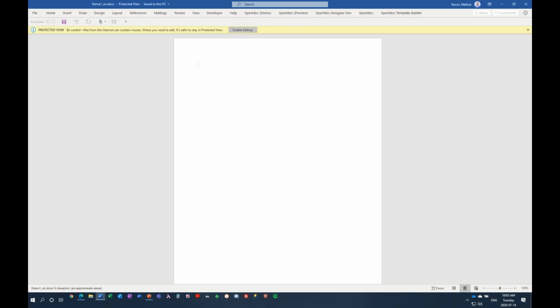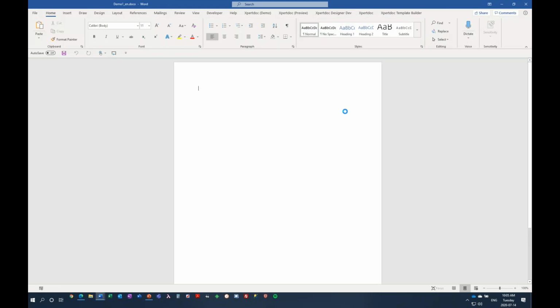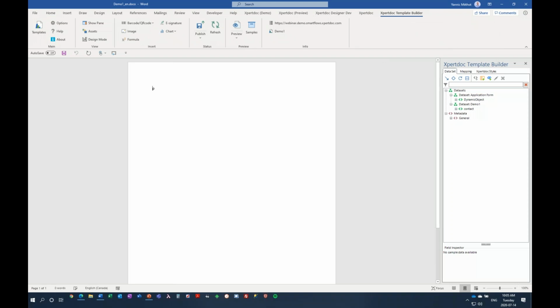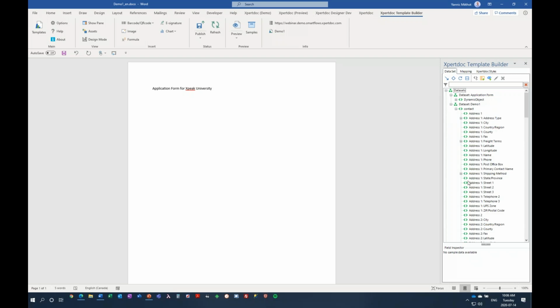Right, let's wait a couple seconds for my template builder to properly load. Like I said, I'll only map 1 or 2 fields. So we have something, there we go. All right, so this is my, oops, sorry, application form for XP University. And let's say I will map one field from my contact record, so data coming from Dynamics. Let's say I will map full name of my student.